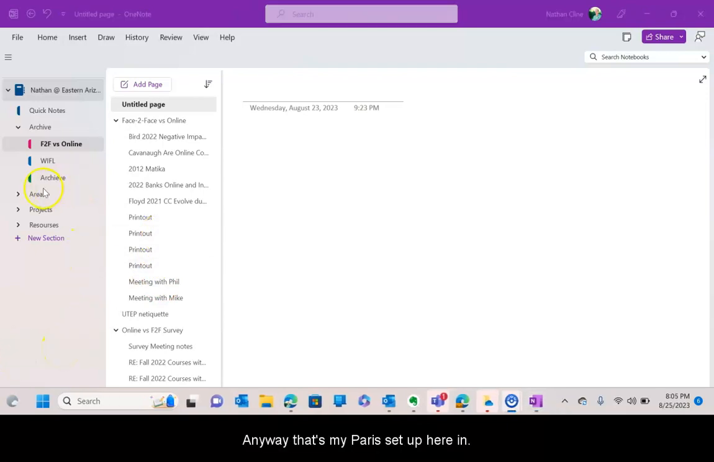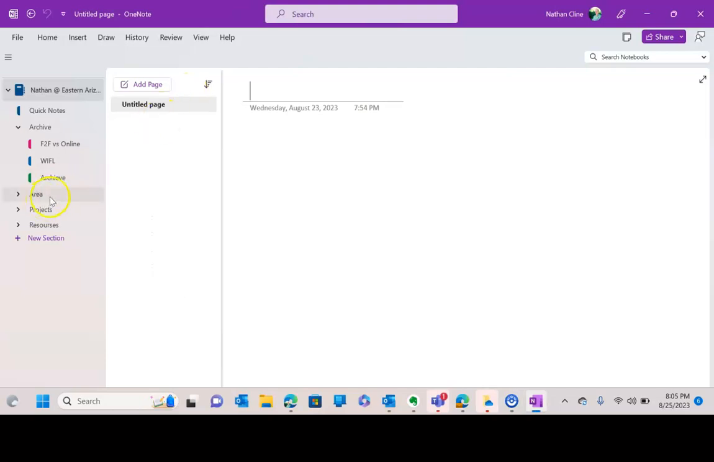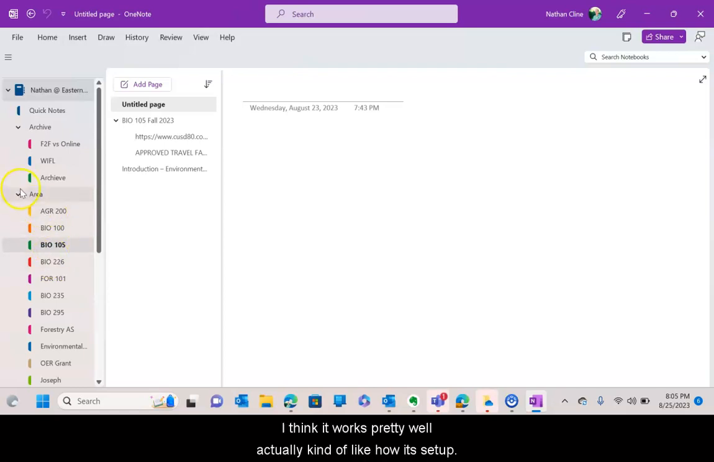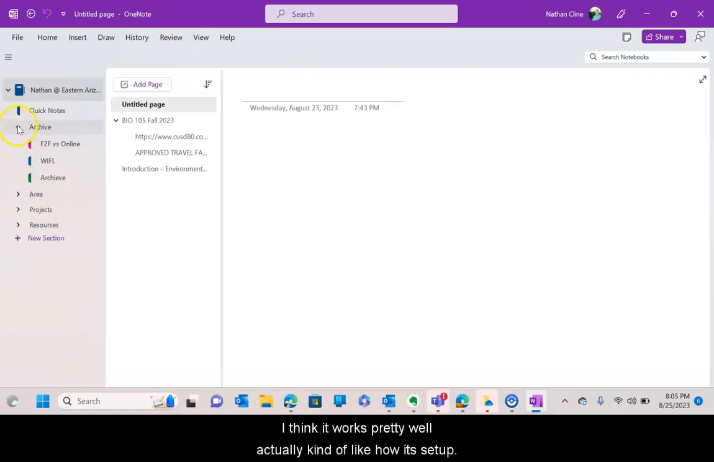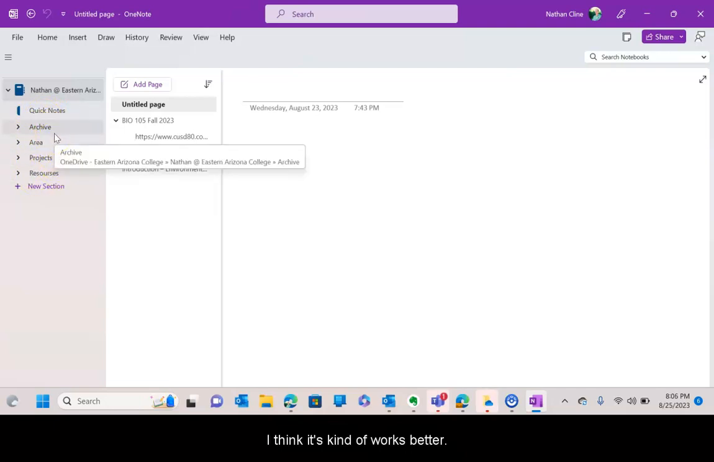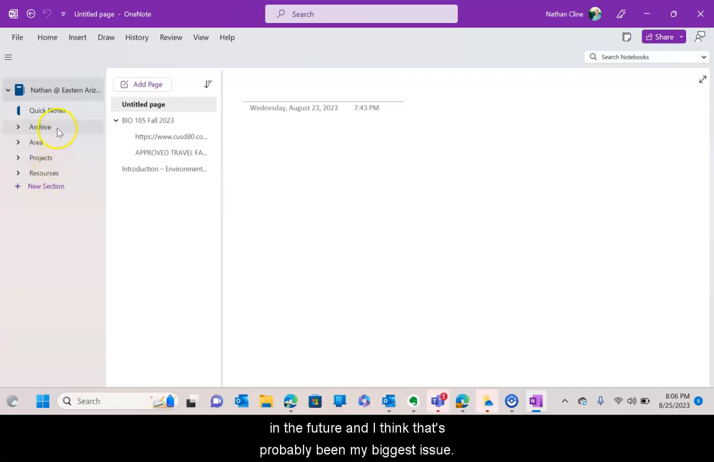Anyway, that's my PARA setup here in Microsoft OneNote. There's everything listed. I think it works pretty well. I actually kind of like how it's set up. I'm more of a visual person, and so I think this kind of works better than Evernote for me, as far as being able to use it again in the future.